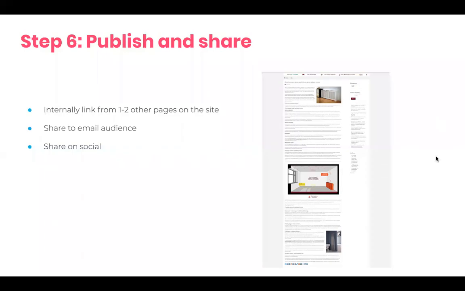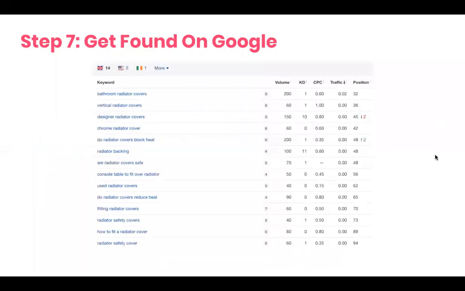Then moving on to step 7, get found on Google, right? This is a really relevant, really recent example. I went in our Slack channel for this client and said, hey guys, what's one piece of content you're massively proud of? And they said, hey, this radiator cover piece, go check it out.